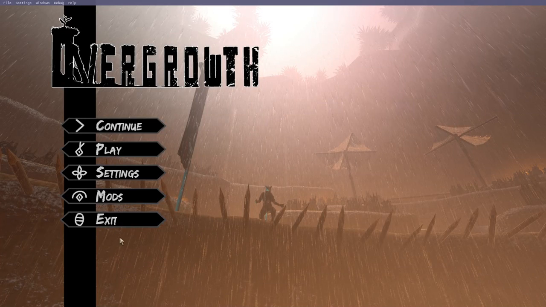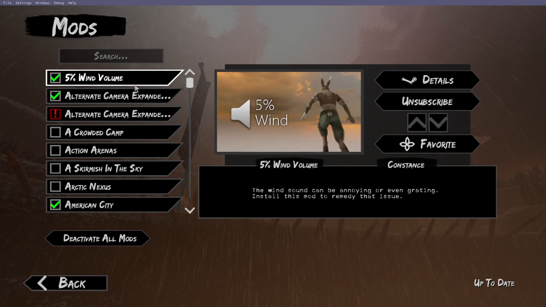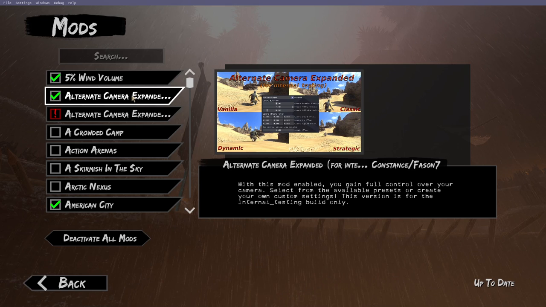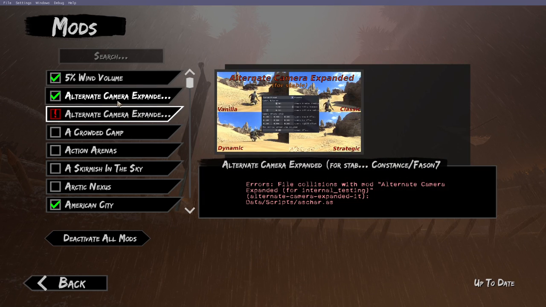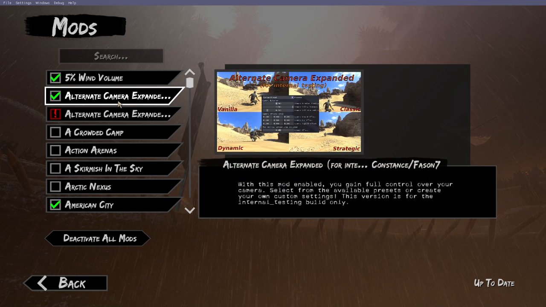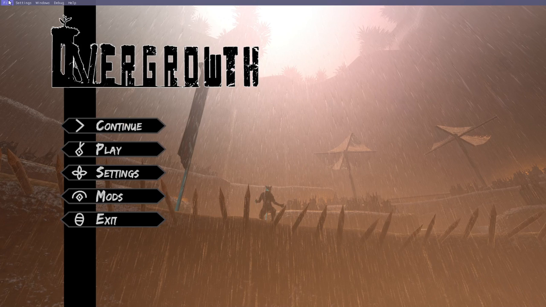Hello, Overgrowth community. This will be a quick guide on how to use the Alternate Camera Expanded mod. To start with, please make sure you are using the correct version of the mod. If you are on the internal testing build of the game, please make sure you have that version of the mod installed. If you are on the stable version of the game, please make sure you have the stable version installed. As I happen to have internal testing, I will enable this mod, and we can get started.